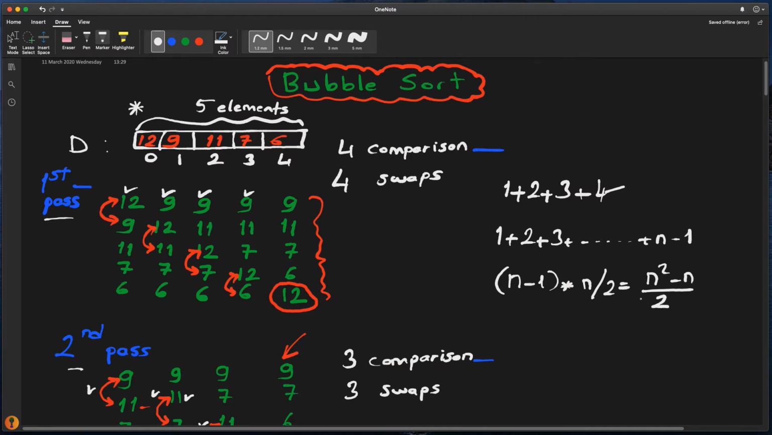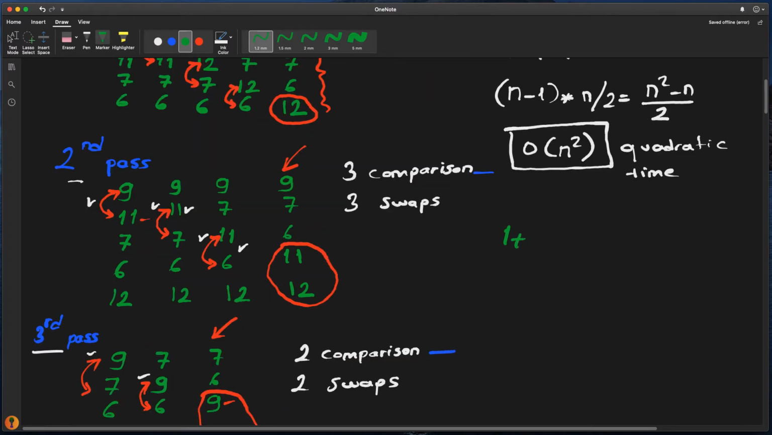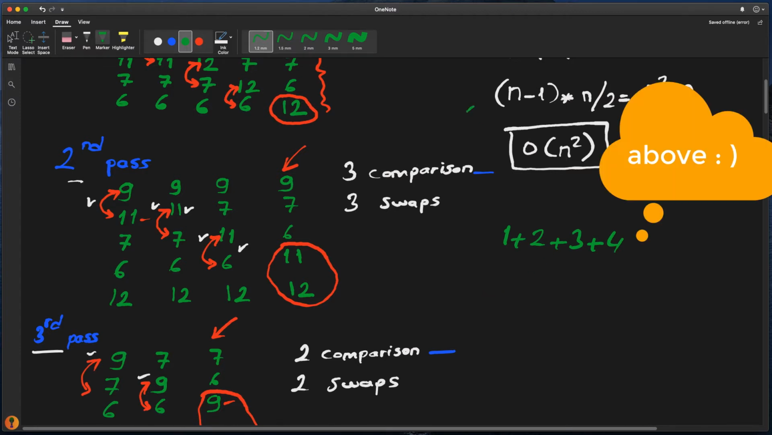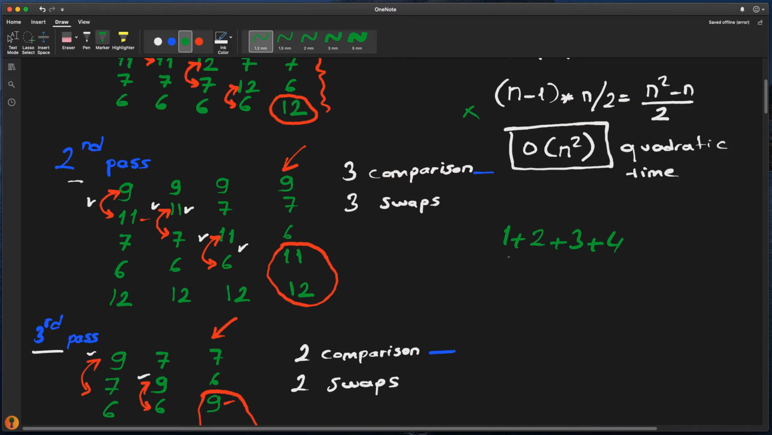And we can simplify this as order n square. Our time complexity will be quadratic time, which is not efficient. Our time complexity is order n square, quadratic time, based on the number of comparisons. Also, the number of swaps can be written as 1 plus 2 plus 3 plus 4, and if we apply the same procedure to the equation shown below, we would calculate the same result, order n square.